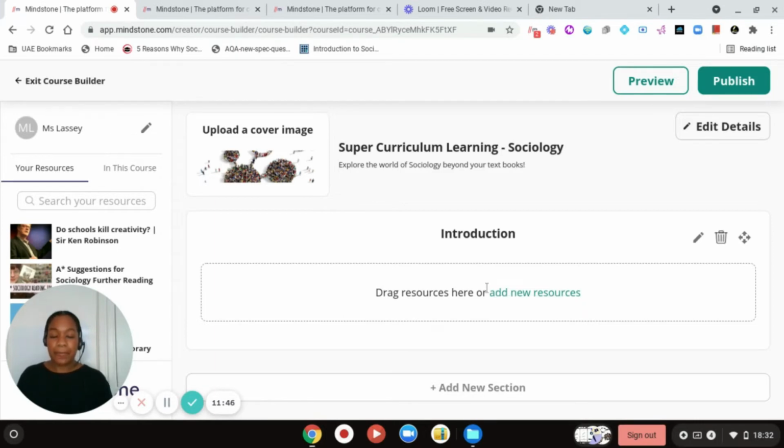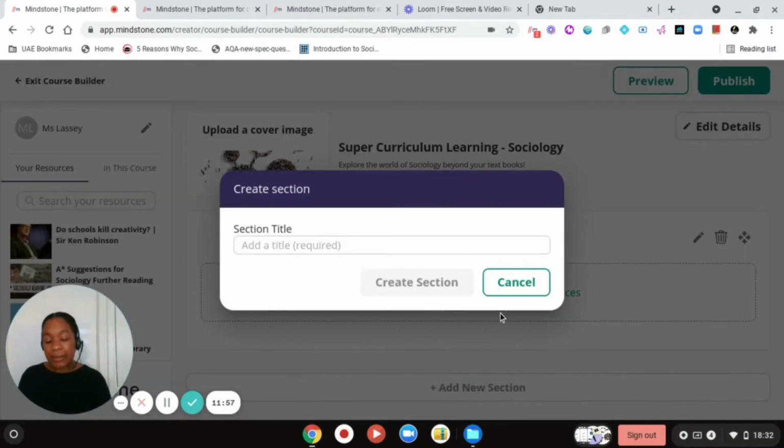We can do that here. But I'm going to just continue with the different sections. That way I have it in mind what my course is going to look like. So I've got my introduction. For me, the second part will really be around sociological theories.